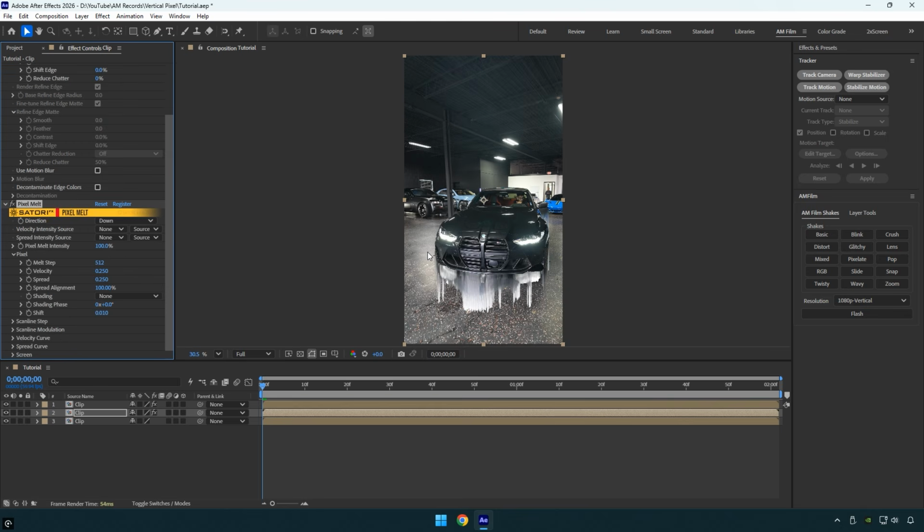This is a paid plugin, so if you don't have it, you can use Glitchify instead, which works similarly. Glitchify is also a paid plugin, but if you don't have either one, just DM me the word plugins on Instagram. In the pixel melt settings, change the direction to up.